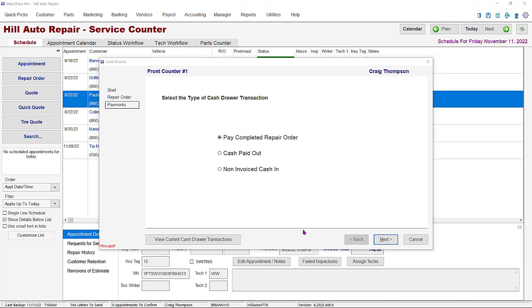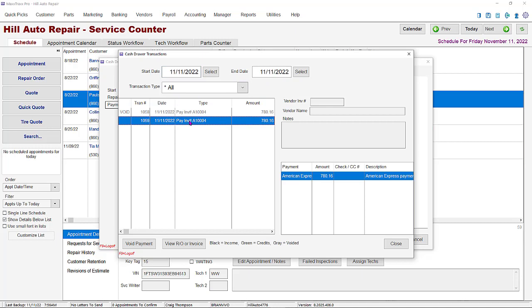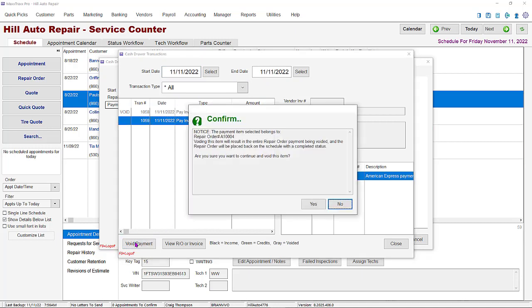If a mistake was made, such as the wrong payment method was chosen or the wrong mileage was listed, the transaction is easily reversed. In the Cash Drawer window, click on the View Current Cash Drawer Transactions button. If the error was not from the current date, you can search for it using the Start and End Date fields. Once you locate the repair order in question, highlight the repair order, then click the Void Payment button. This will place the repair order on the service schedule with the status as complete. You'll see a warning window asking you if you want to proceed.